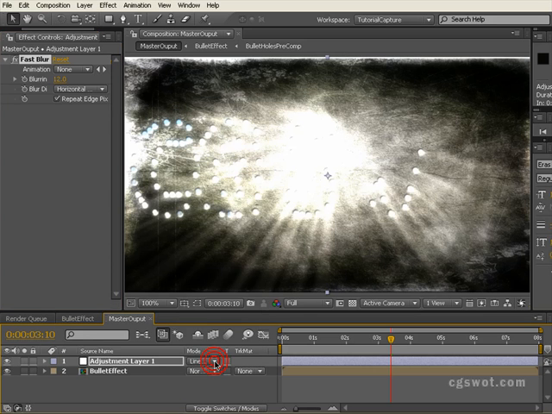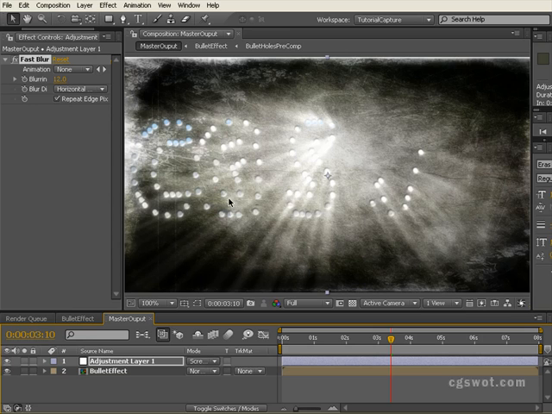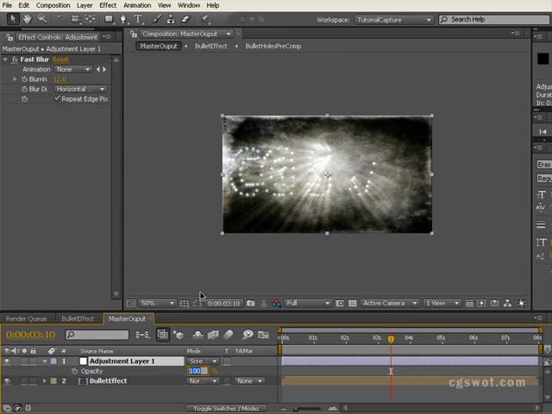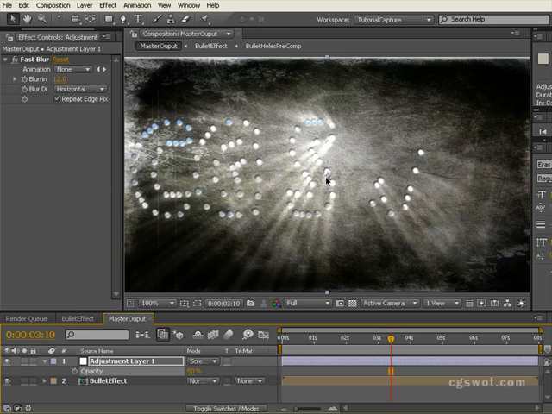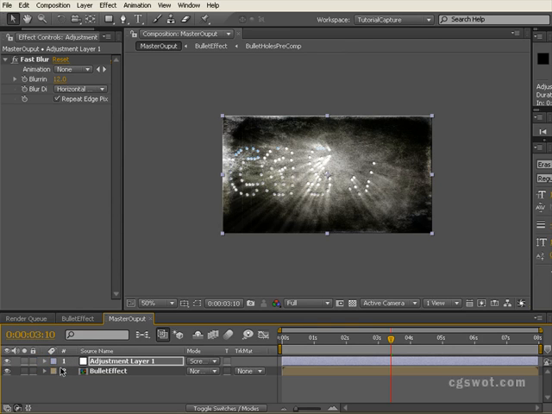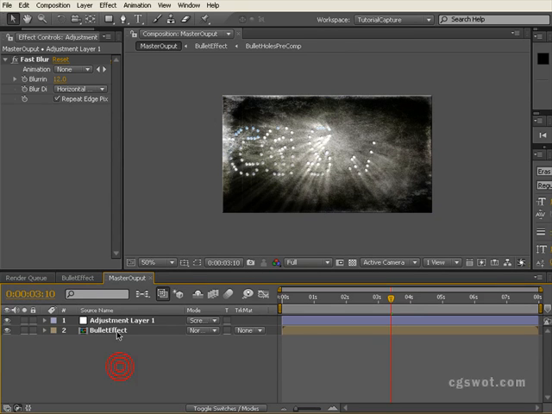But if we switch the mode to screen, and then bring up T for opacity and knock that back to 50%, that's just going to give it a little bit of a glow in the lighter sections. And I'll show you a very quick and easy way to control that a little bit more.